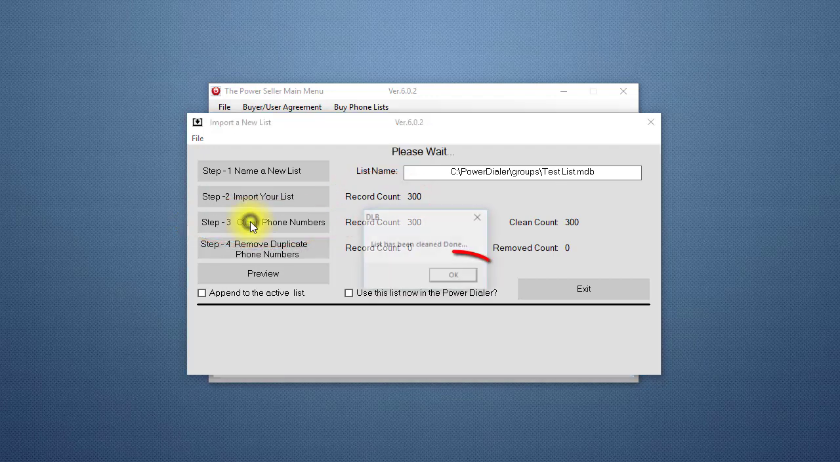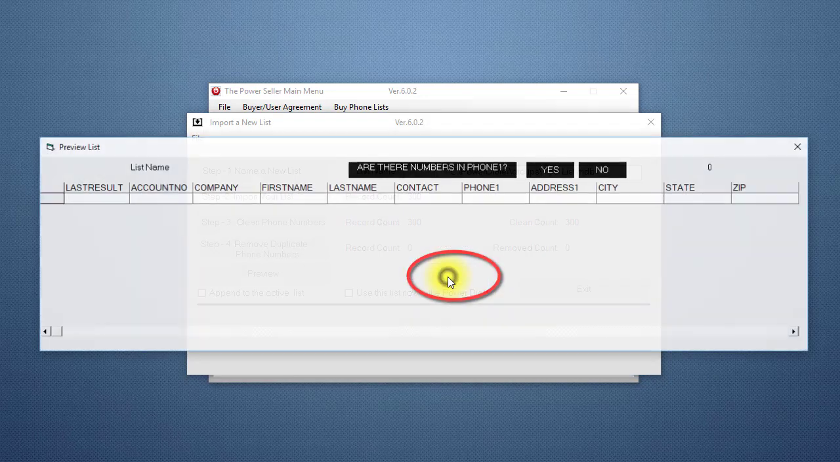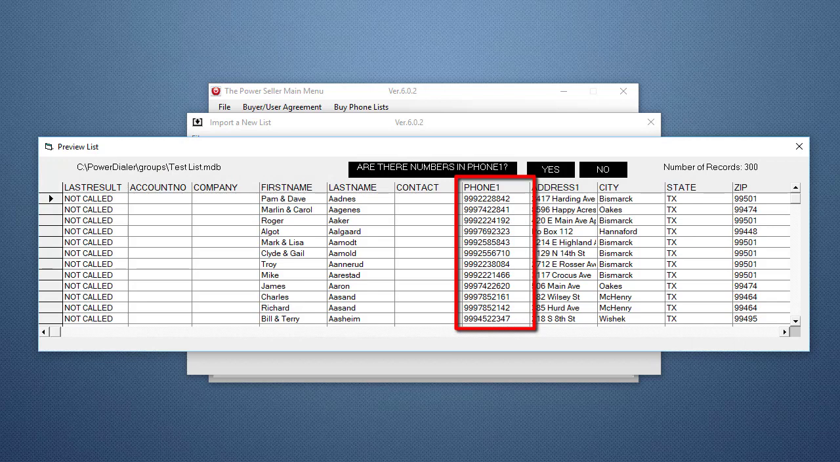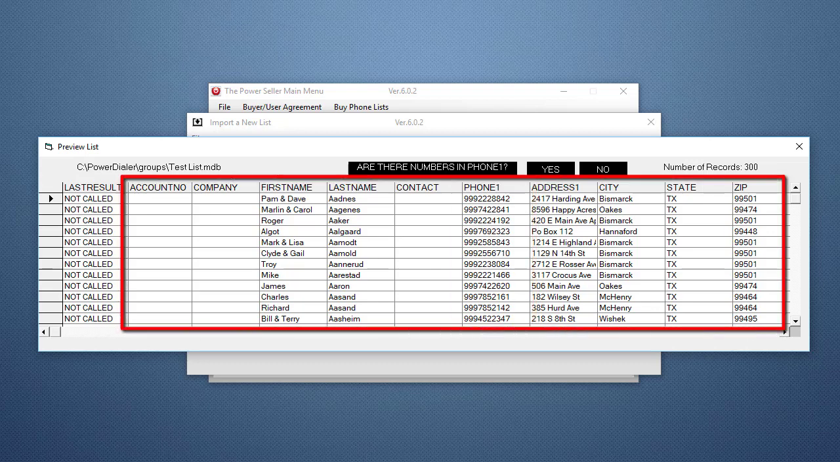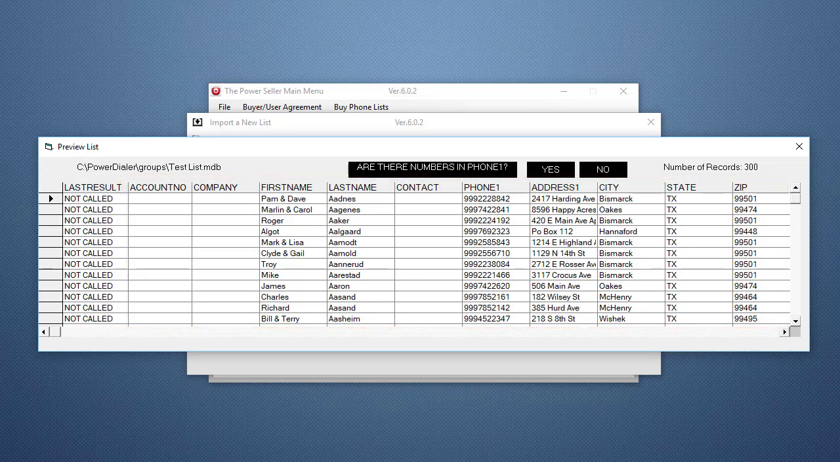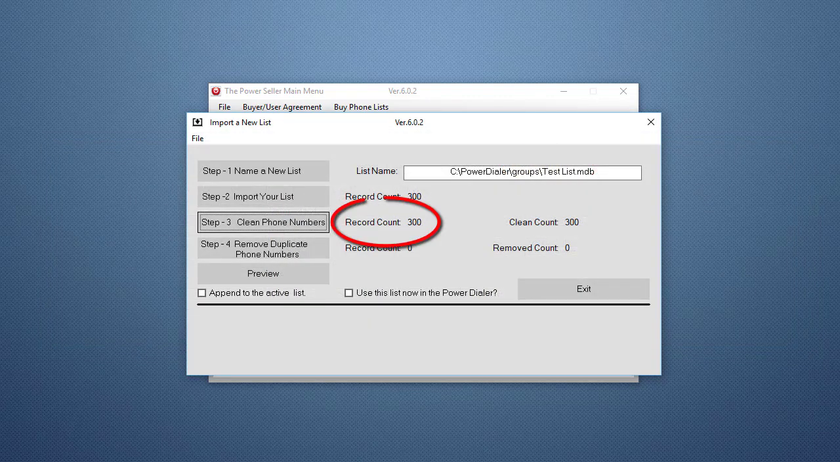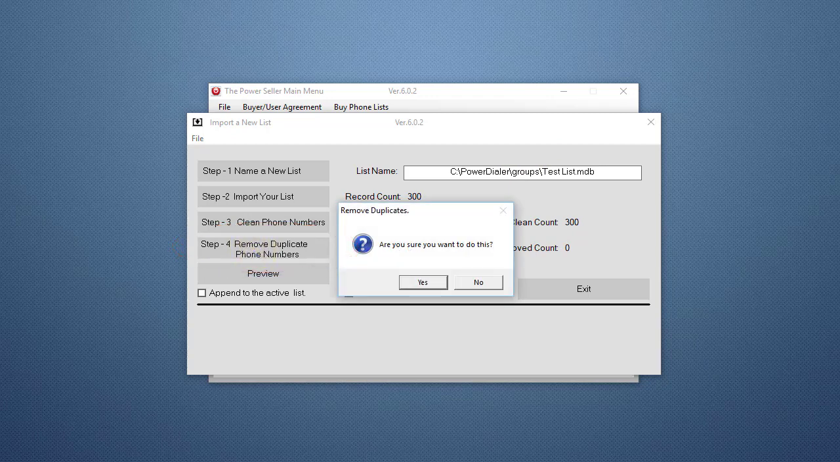Click on Step 3 to clean up the phone numbers. Notice that Phone 1 now contains 10-digit numbers with no special characters. Since the phone numbers are in Phone 1 and the rest of the fields are still correct, I will click on Yes. Click on Step 4 to remove any duplicate numbers from the list. Click Yes.